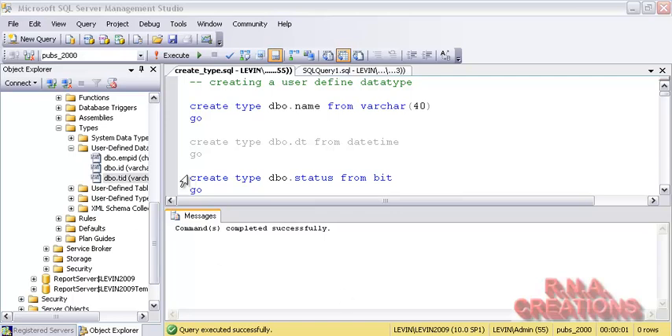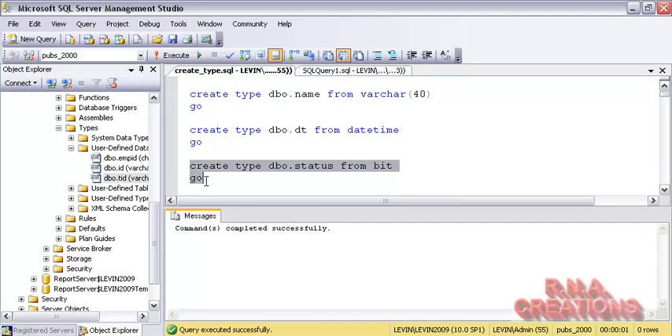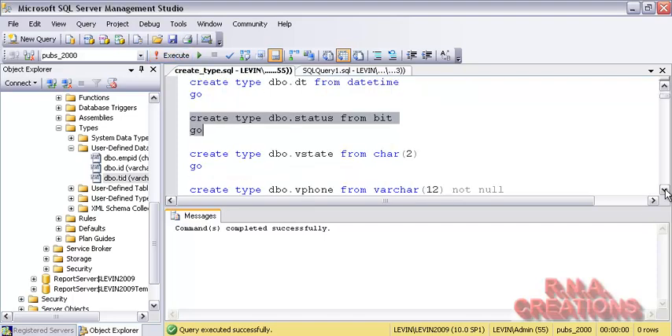Now here is one more type I have defined, which is the status. Usually you use a status like a bit for true and false, whether the employee is still working in the organization or not, or whether the product is available or not. Bit, remember, though it is known as a bit, it still takes 1 byte. Execute it. Let's go to the other.